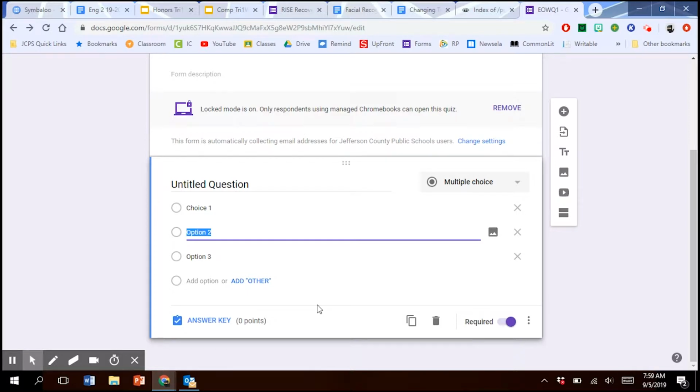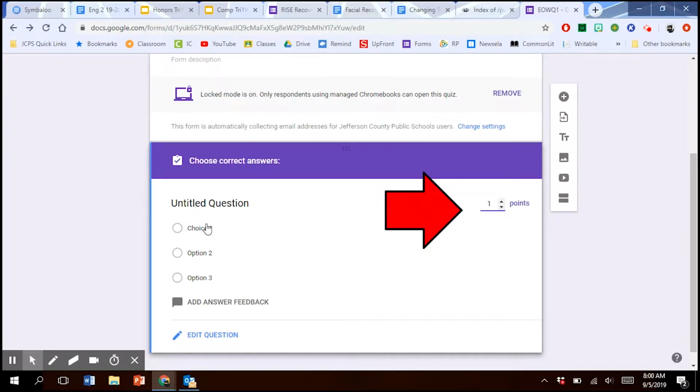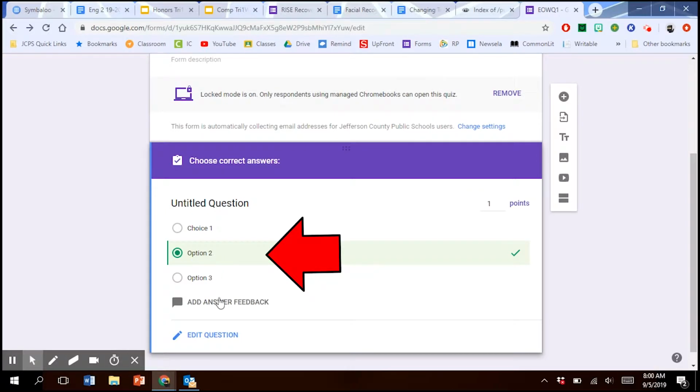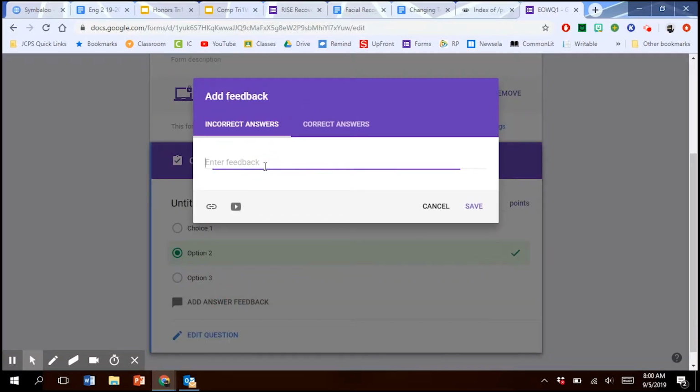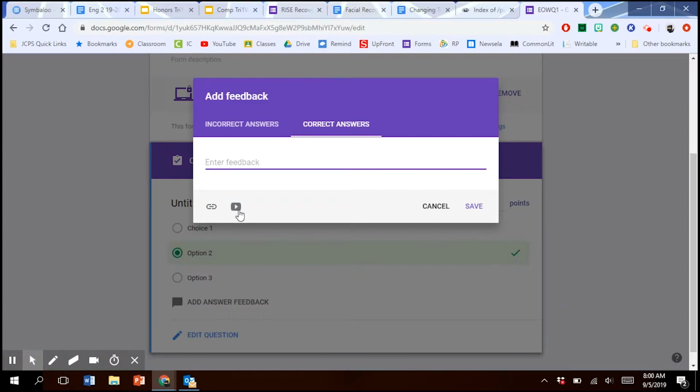Then, once you have your question finished, you need to go to your answer key, assign it a point value, 1, 2, however many, and then choose the correct answer. If you would like to say, oh, it's okay, you'll get it next time, you can add feedback for incorrect answers. You can add feedback for correct answers. Good job. Give them some of that recognize and reinforce. You can also add links or videos so that if a student misses it, they can watch the video or visit the link to find the information if you want them to be able to resubmit a quiz afterwards.